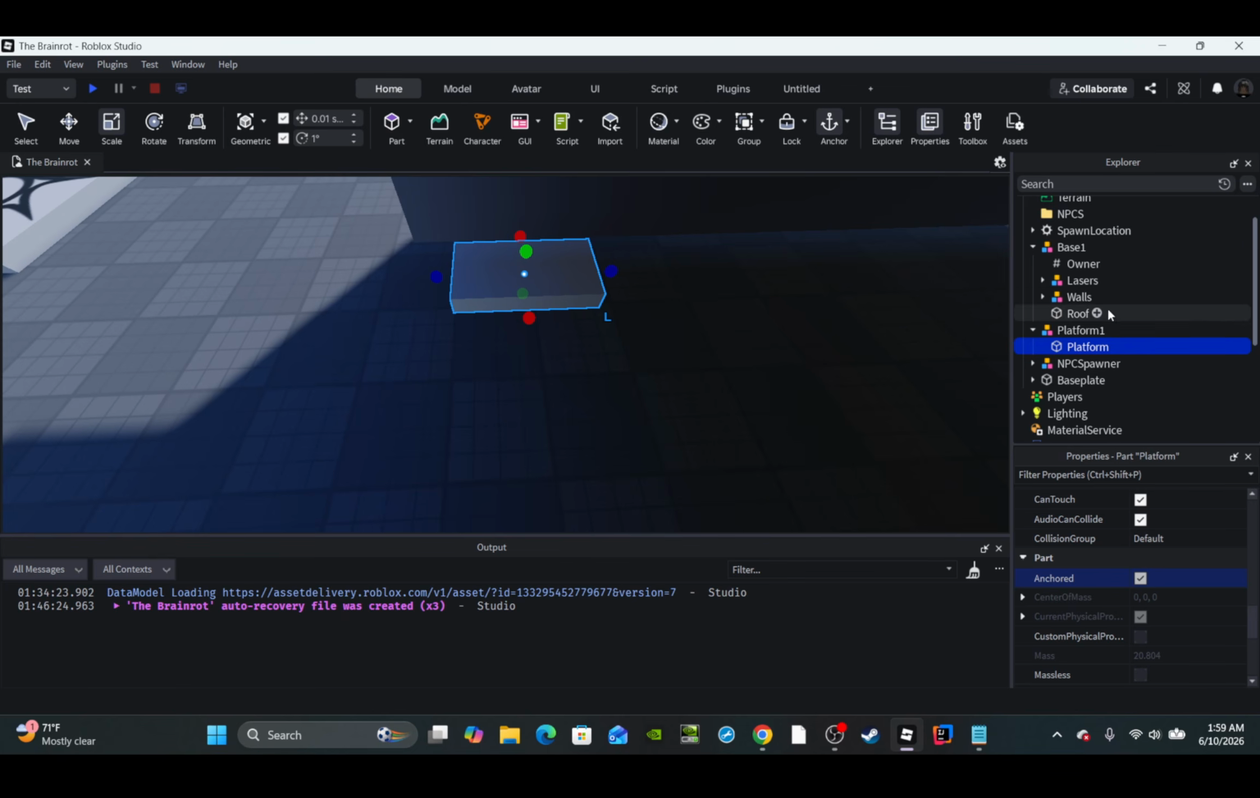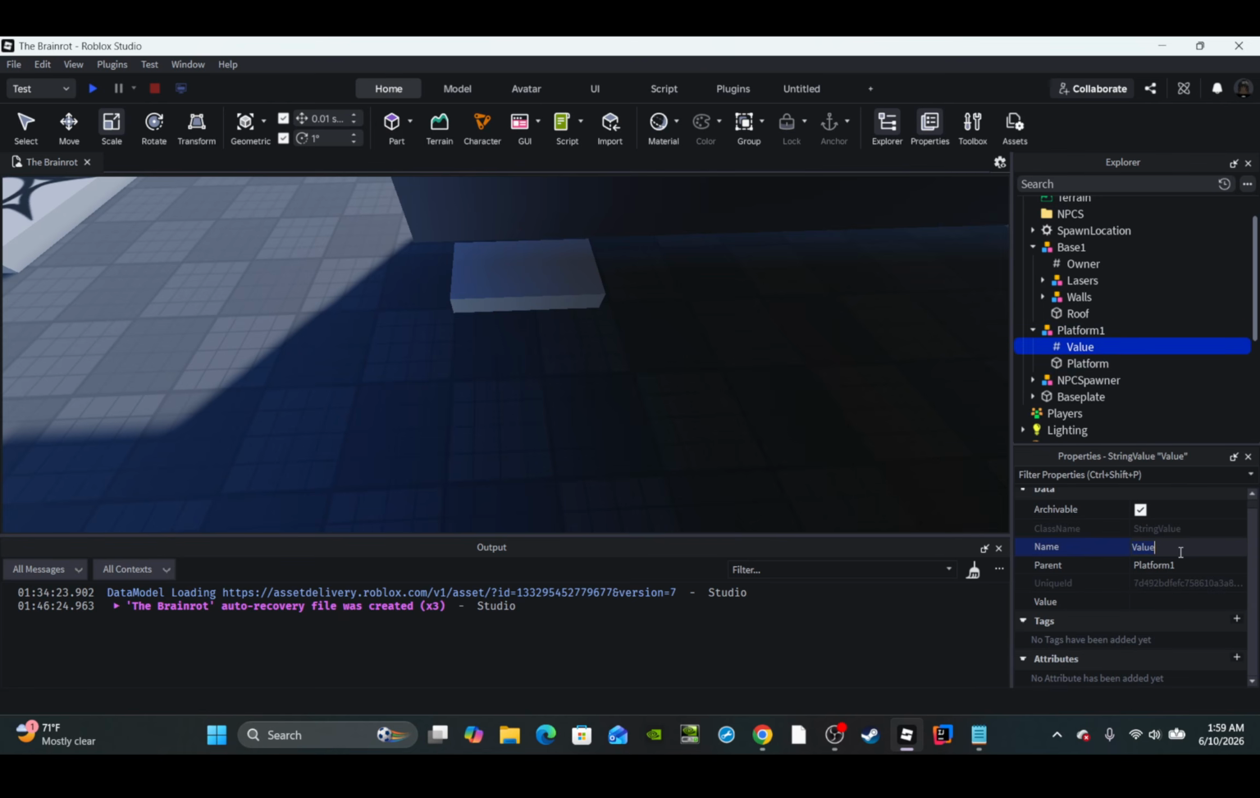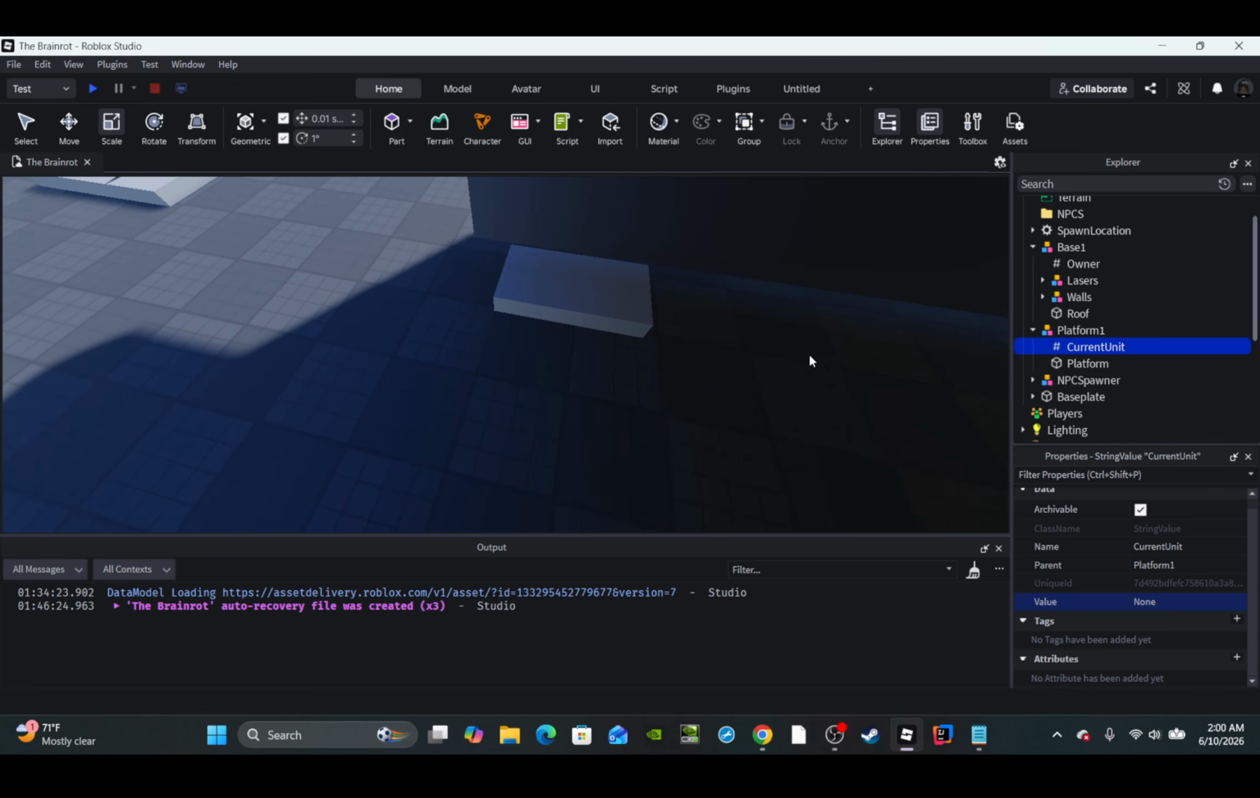from here we need to insert a string value. This is going to be the current unit. So essentially, if there's an NPC or a Brainrot on top of this platform, like it's currently being used, by default it's none. And then if it is being used by an NPC, then its value will be updated to reflect the name of said NPC, right? So we have current unit, right?